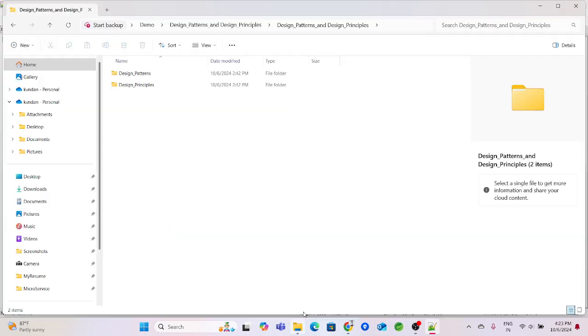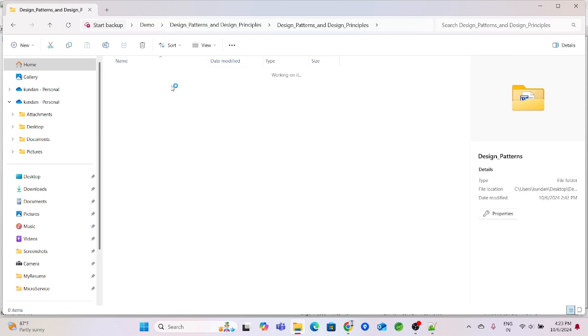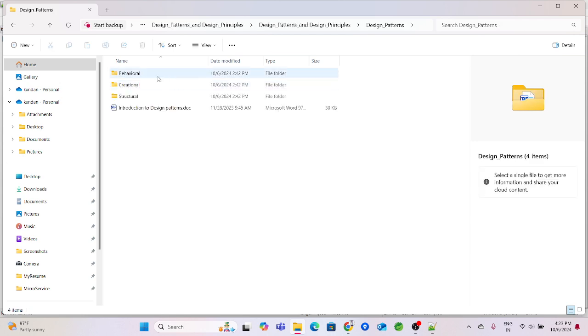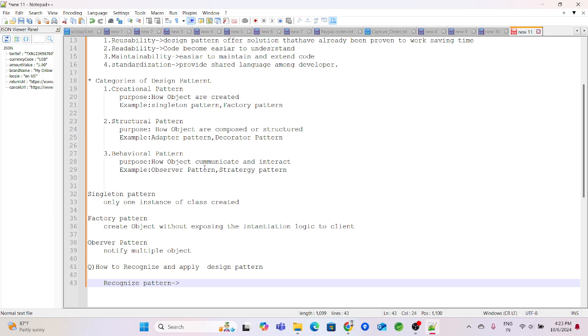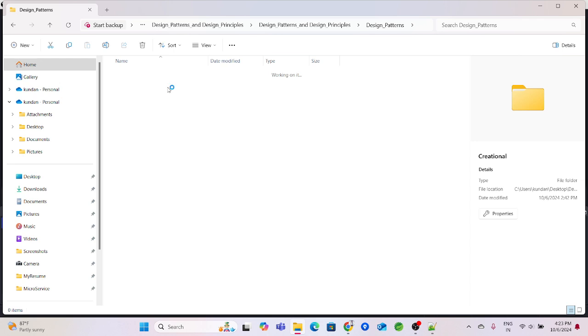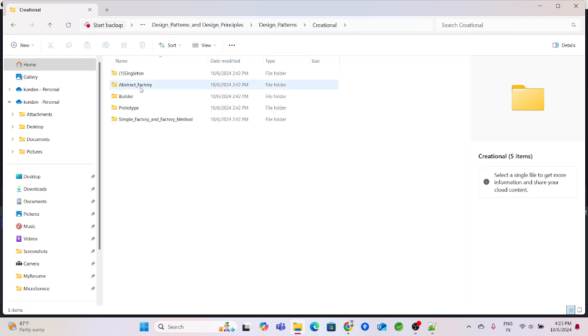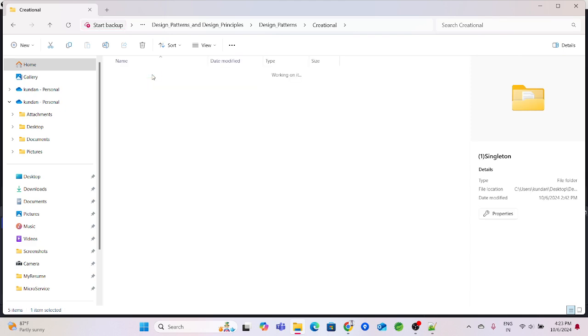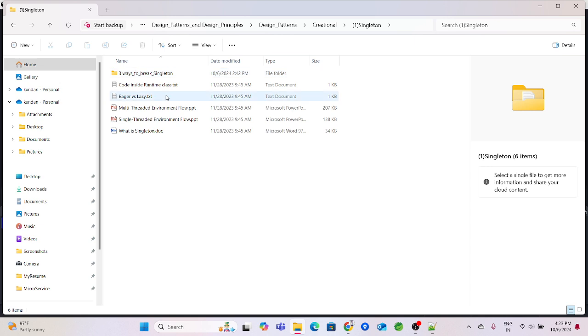There are five kinds of design patterns. First are behavioral, creational and structural. I can talk about that. First, creational means how an object is created. In creational, there are some examples. First is singleton.